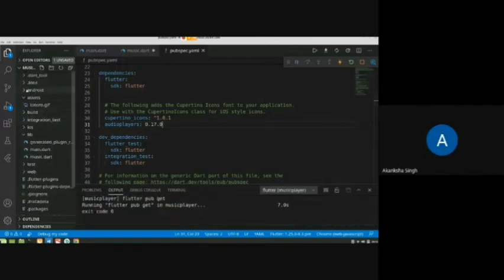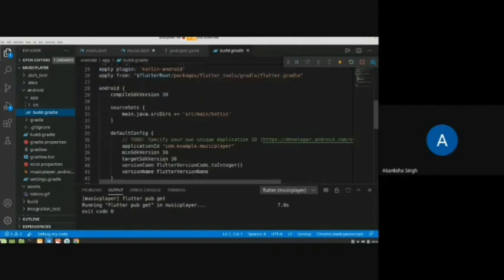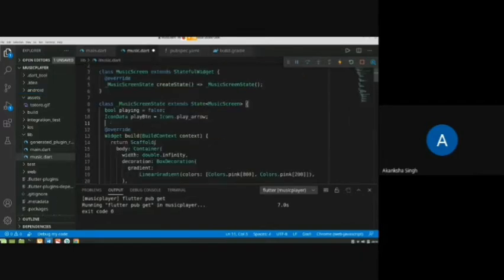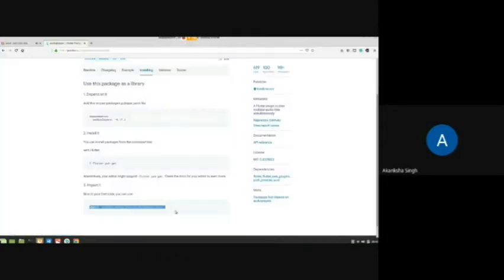Also we have to go to Android app build.gradle. We have to change the min SDK version as well. We have to change it to 23 because audio player package supports min SDK version 23. At least we have to set it to 23. So now we are done with this change. So now we will also import the package here. So we have to copy this and paste it here.